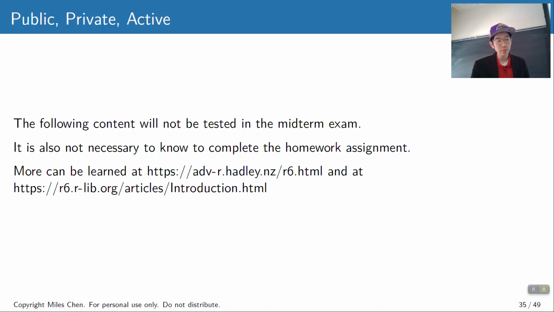I will not put any of this stuff on the midterm exam. You can expect R6 kind of stuff to appear on the midterm, but I won't test you on any of this public, private, and active things.